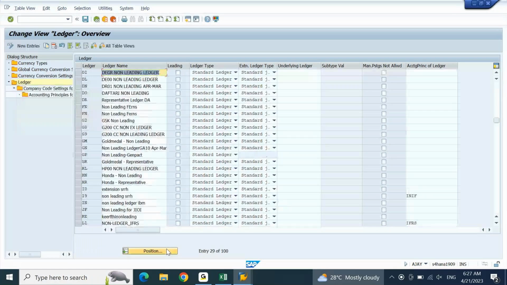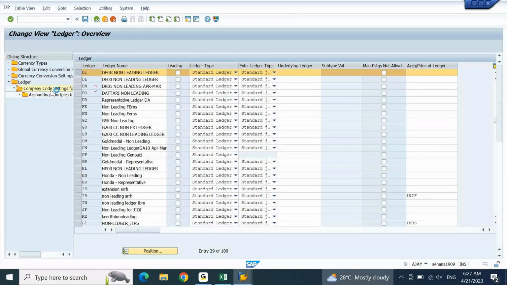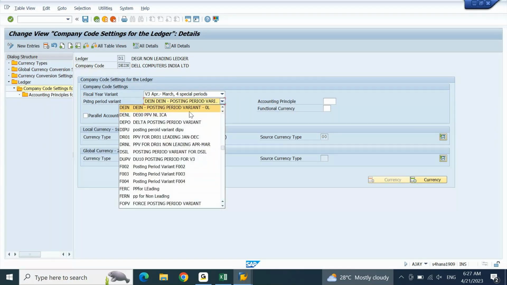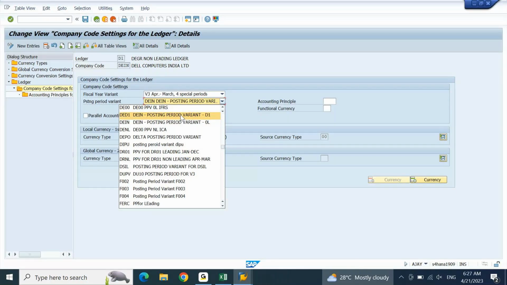Take this, go to company code settings, enter. Here fiscal year variant is correctly showing April to March. Posting period variant, we need to update DED1. Now is this showing DED1? Posting period variant D1 ledger.